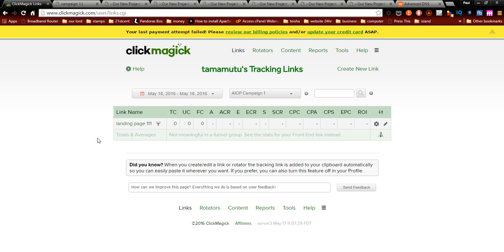Now you'll know that it's actually been done correctly because next to the name here, making sure it still says AOIP campaign 1, you'll see a little funnel, and what that means is this is the front page of the sales funnel.